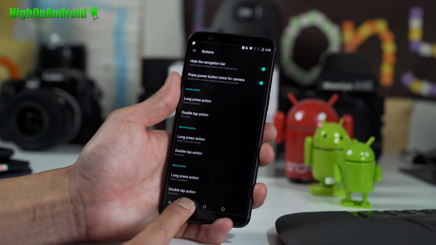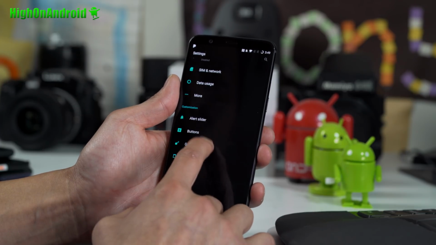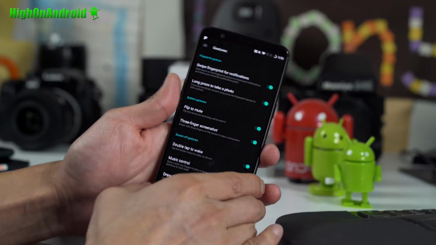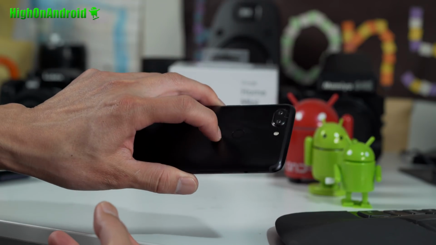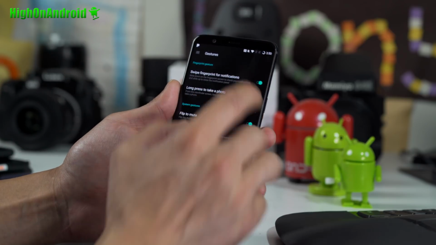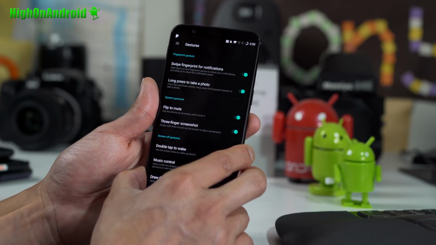All right, so when I hold down the back button, it's going to bring up Google Assistant. All right, next, let's go into gestures, one of the biggest, coolest features of OnePlus 5T. If you want to be able to use your fingerprint to swipe up and down the notifications, go ahead and enable that. Now I'm going to be able to swipe with the fingerprint sensor to access the notification panel.